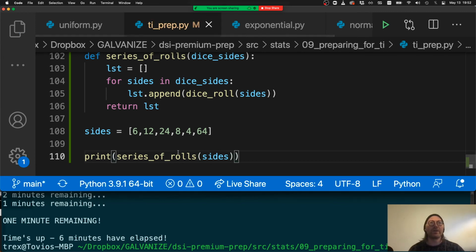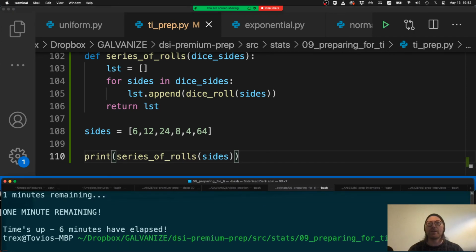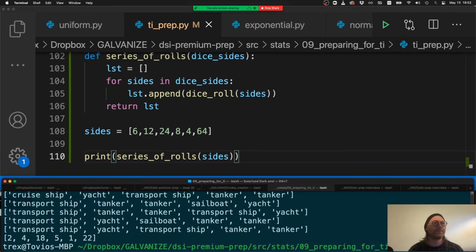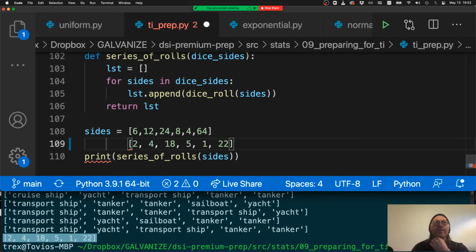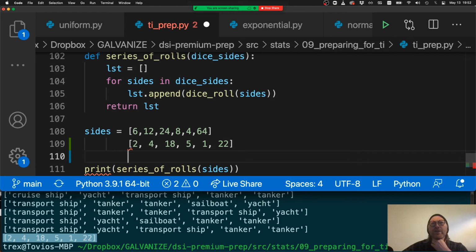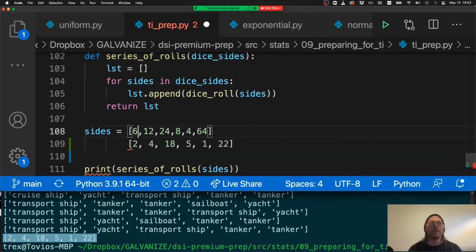Okay, so let's print. Well, we don't need to print the sides, but let's look at the result of this. Transport ship, yacht, transport ship. I need to comment something out. But here's one result, right? 2, 4, 18, 5, 1, and 22. And if we look at that in relation to this, 2, 4, 18, 5, 1, and 22, that looks pretty promising to be working in the way that we might expect.